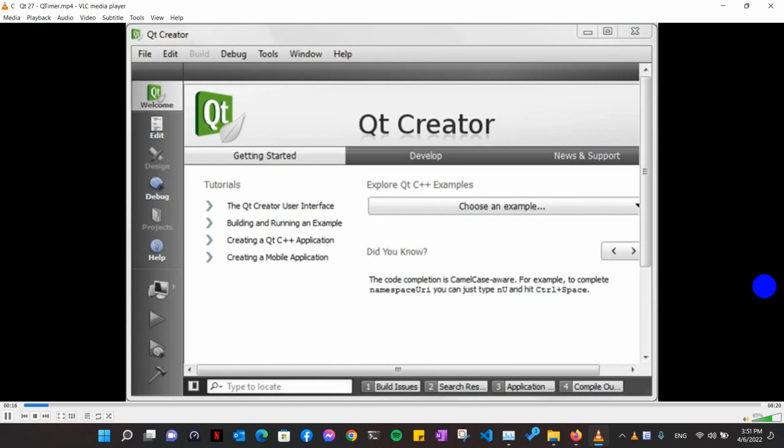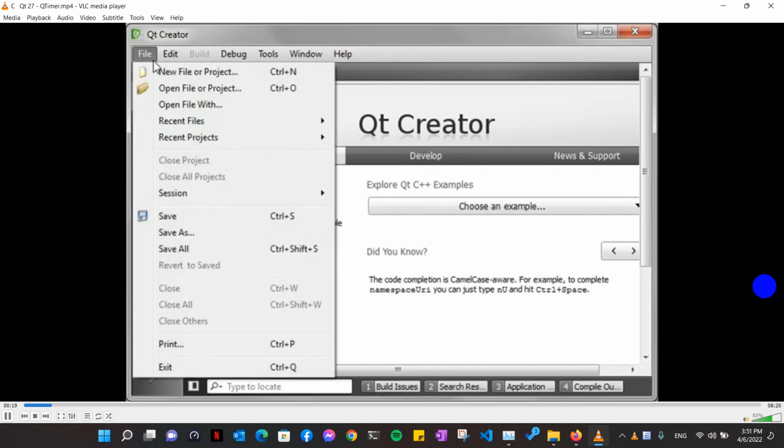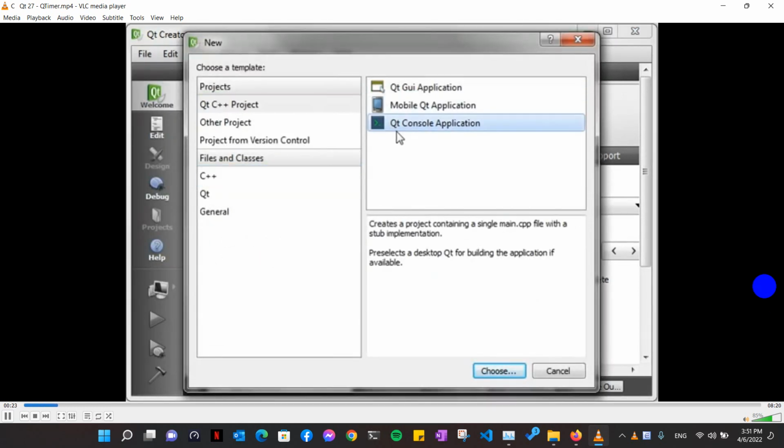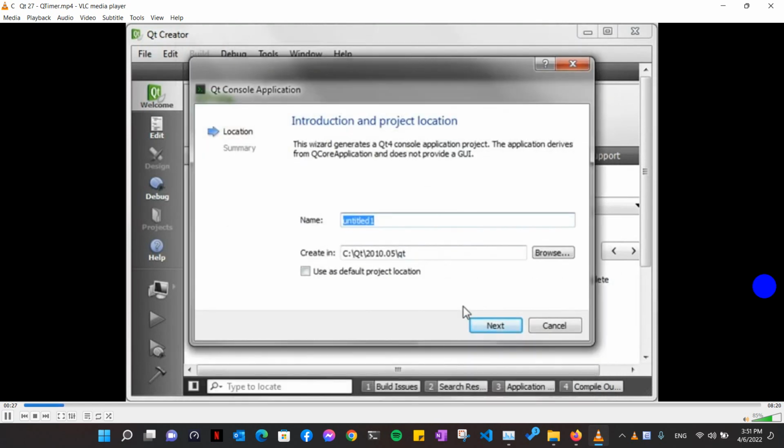Alright, so fire open Qt Creator and go File, New, and let's make a new project, and we're going to make a console application. I'm going to stay away from the GUI portion just because I really want you to understand the concepts without the GUI really cluttering anything up. So, let's call this my timer test. Put it wherever you normally put it.